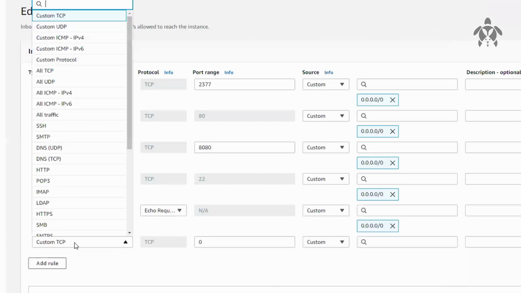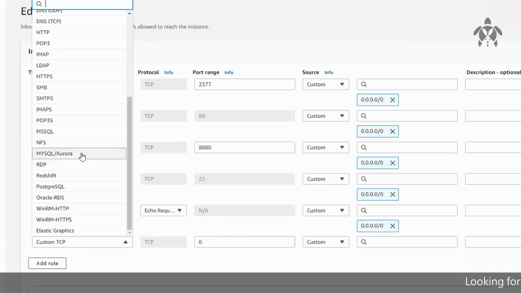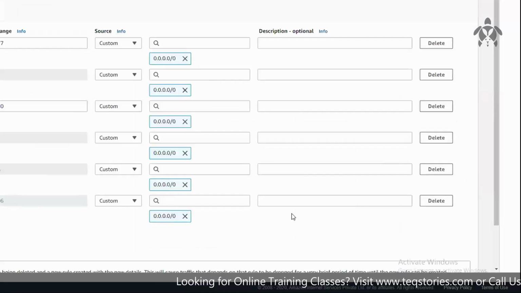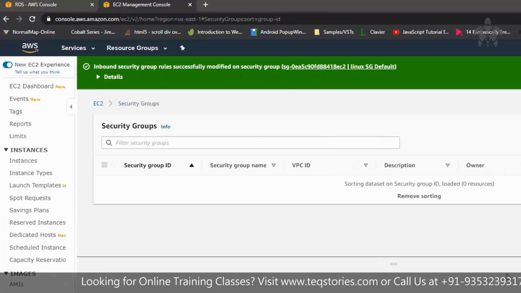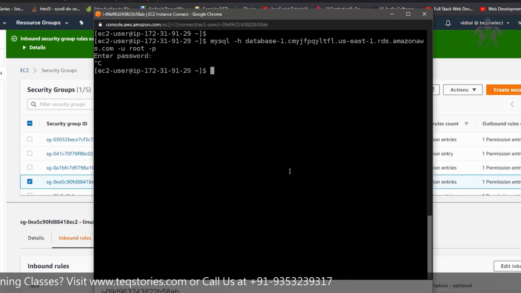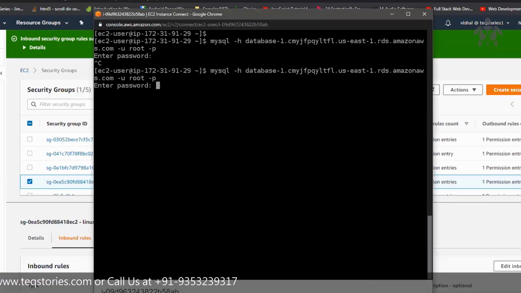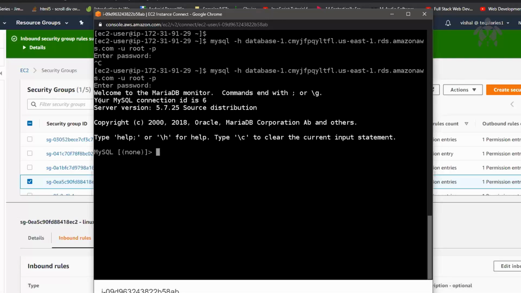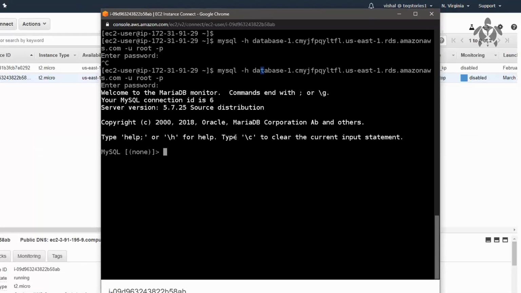Go to edit inbound rules and add a new rule over here, right? So just select MySQL. It will automatically take 3306 and give anywhere. Now if I try to do the same thing and I enter the password once again, capital A SDF 1234, press enter, then you will find out that we are actually entering the MySQL database. Now you can see this MySQL we are reaching.